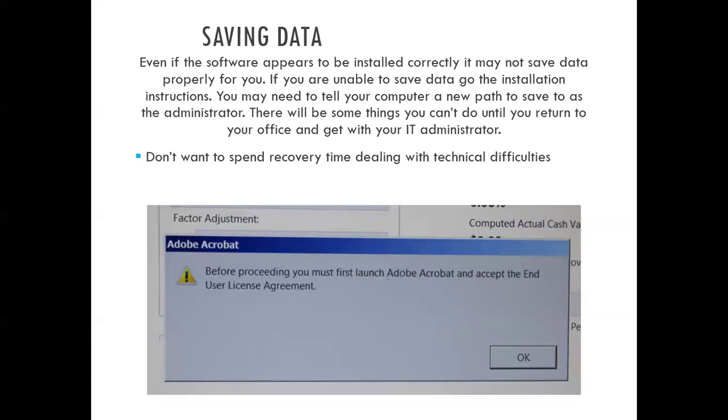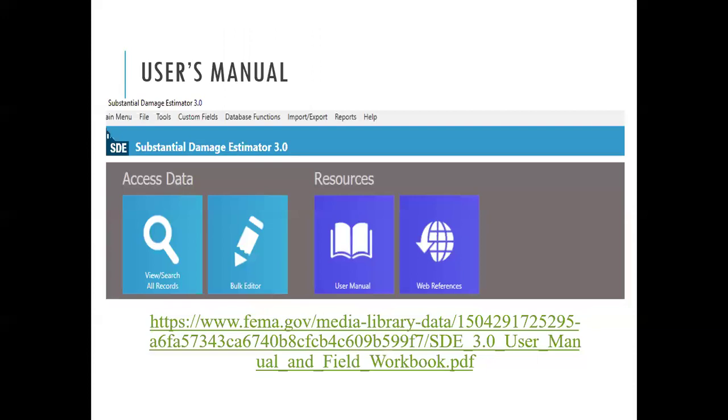Okay, so you want to make sure that you're hitting save every time you move between the tabs, because otherwise you might lose some of that information. There's also an installation guide to make sure that you're setting it up correctly for the way that you want to use it. So you might need to work with IT, and there might be some things that you can't do until you get back in the office from the field. So just being aware of that. Again, we don't want to spend too much recovery time dealing with these technical difficulties, so having this ready to go beforehand is really worth the effort to get it set up.